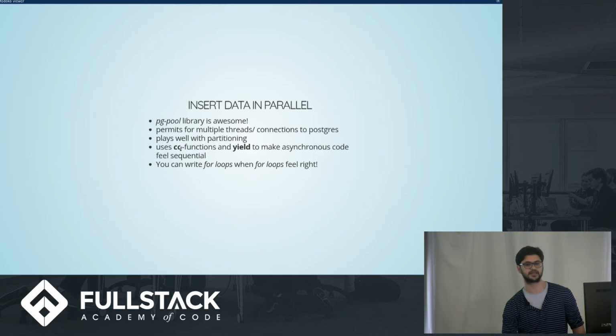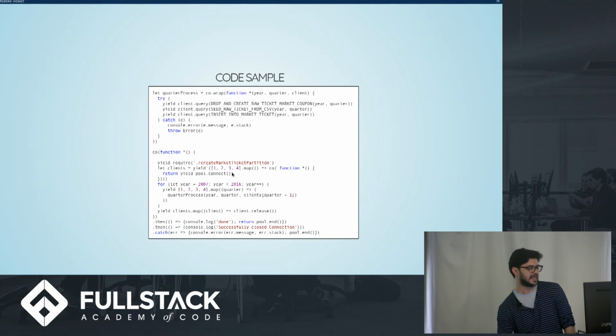It plays well with generator functions and yield. And one good thing about this is that it permits asynchronous code that has some sequential nature in it to feel natural. And you can write for loops, whereas with promises, it becomes a thing where you have to say forEach. So that's how it looks.